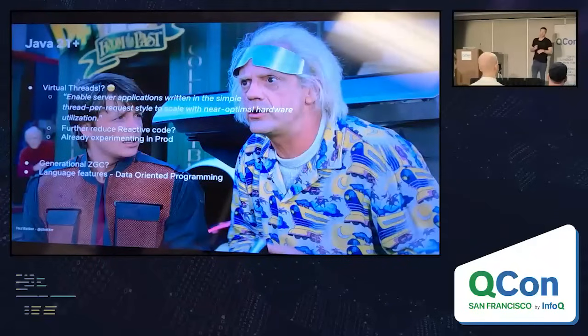We have already been running virtual threads in production for the last month or so, kind of experimenting with it a little bit. I'll get back to that in more detail. And then the other interesting feature in Java 21 is the updated garbage collector, I should say, because ZGC is not new. That was already available in previous versions, but they now made it generational.